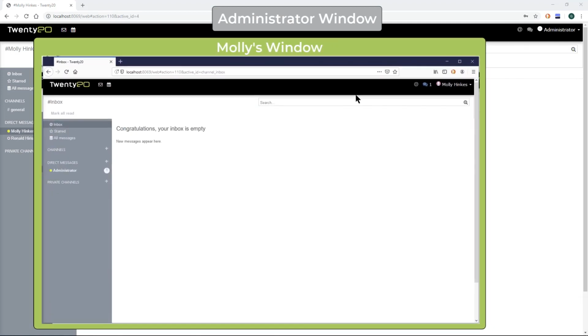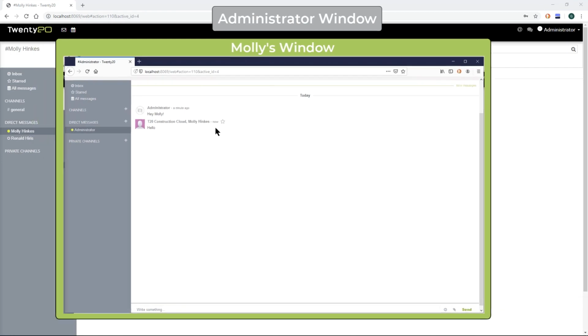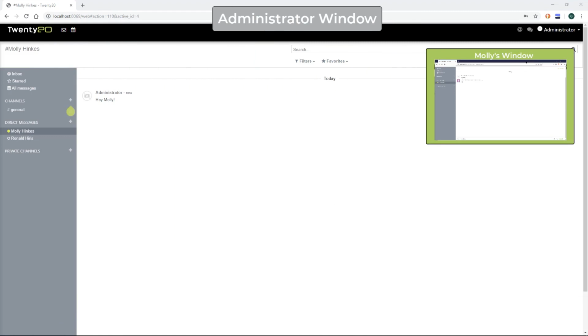Let me go back to Molly's screen, show you that. Now, up here, there's a notification. It says 1. So Molly has one message. I can click on that to see a snapshot of that. But if I also click on administrator here, it gives me the details of the conversation. Hey Molly, and Molly can then write back to the admin, hello, and click send. Obviously, you can always use your emojis and make attachments. Click send. And again, it keeps track of the conversation when things happened also. And it will keep them in perpetuity.